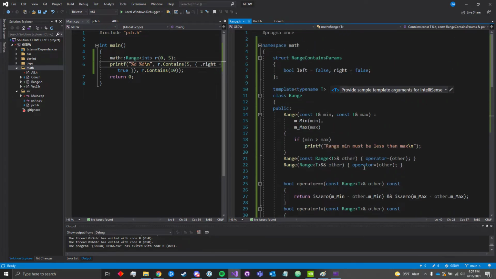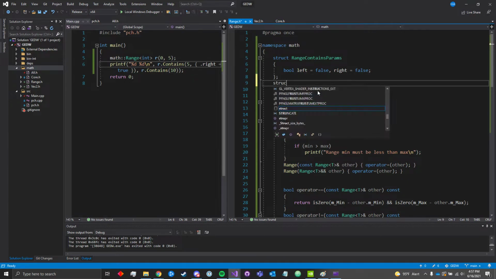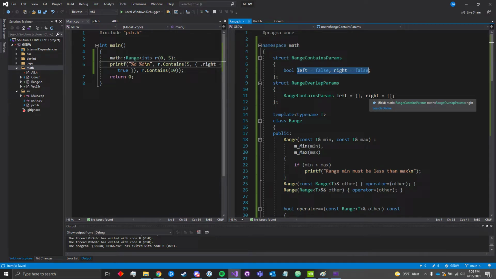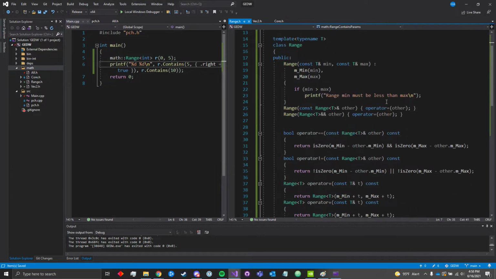So I'm going to define another struct up here, up at the top, called range overlap params. And we'll have another left and right field, but they won't be booleans. They'll be range contains params. And I will just default initialize those, which, remember, sets both left and right to false. So left.left is false, left.right is false, right.left is false, and right.right is false.